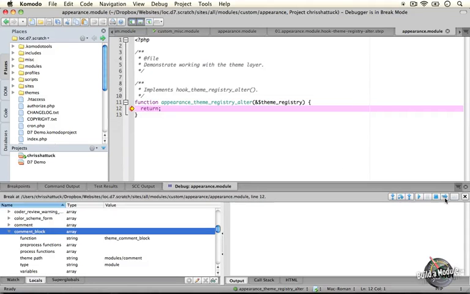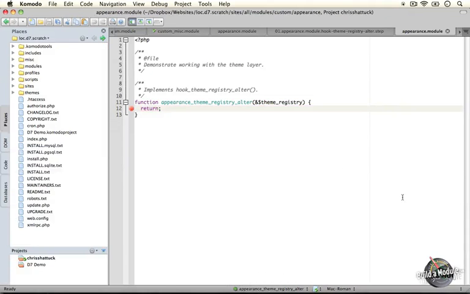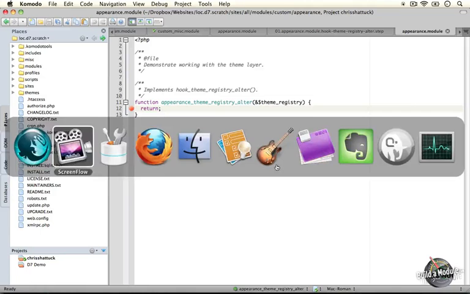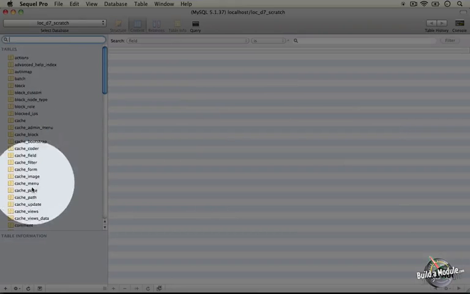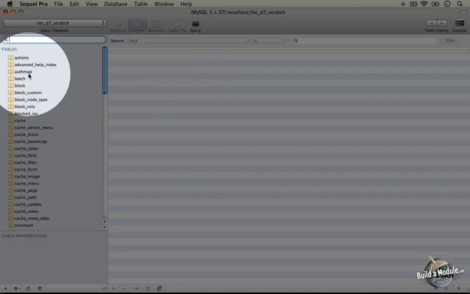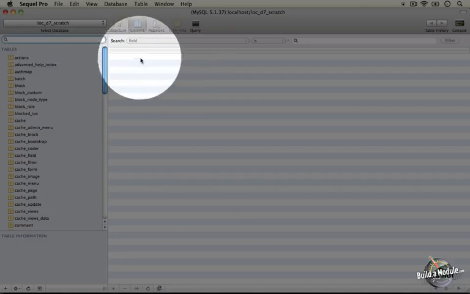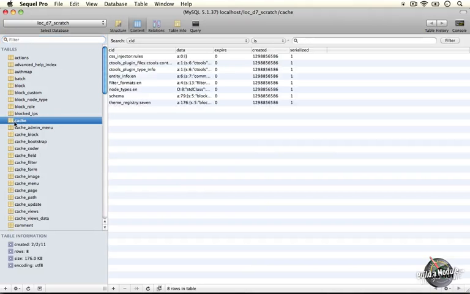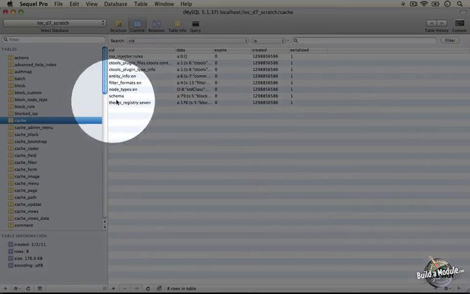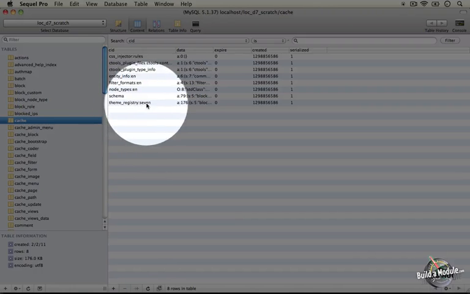Okay, I'm going to go ahead and stop this debugging process here. And I'm going to go ahead and jump to my MySQL manager. Now I've used this on previous videos, but over here to the side is a list of the database tables, and to the right will display the content or the structure of that table. And what I'm going to do is open up the cache table here. And in here, there's a theme registry right here.